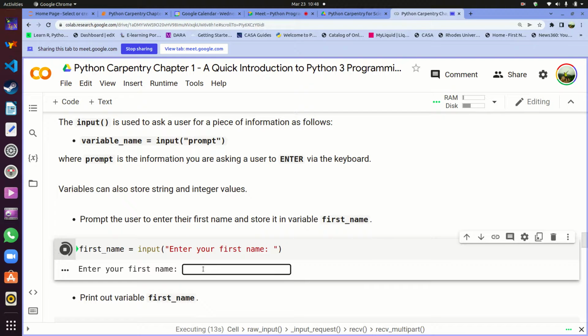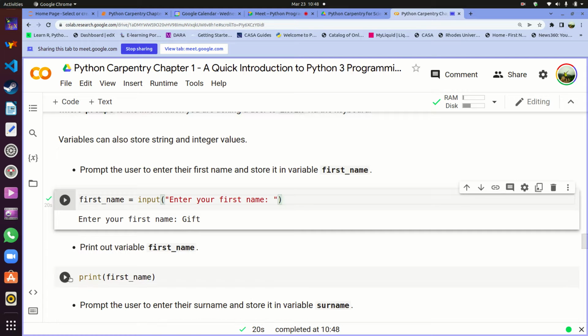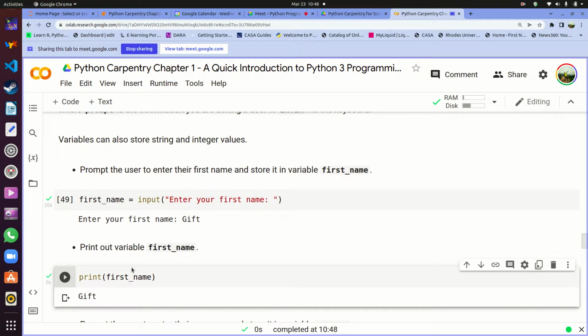So what do I do? I click inside here, then I type my name, Gift. If I'm satisfied that that's how my name looks, I press enter. When I press enter, it finishes running. Now, if I print out first name, I get the value I typed.